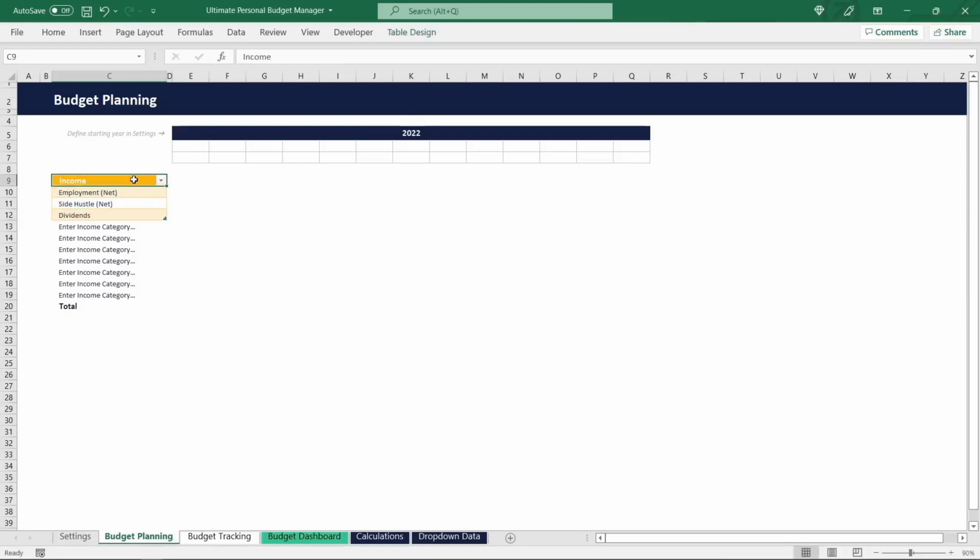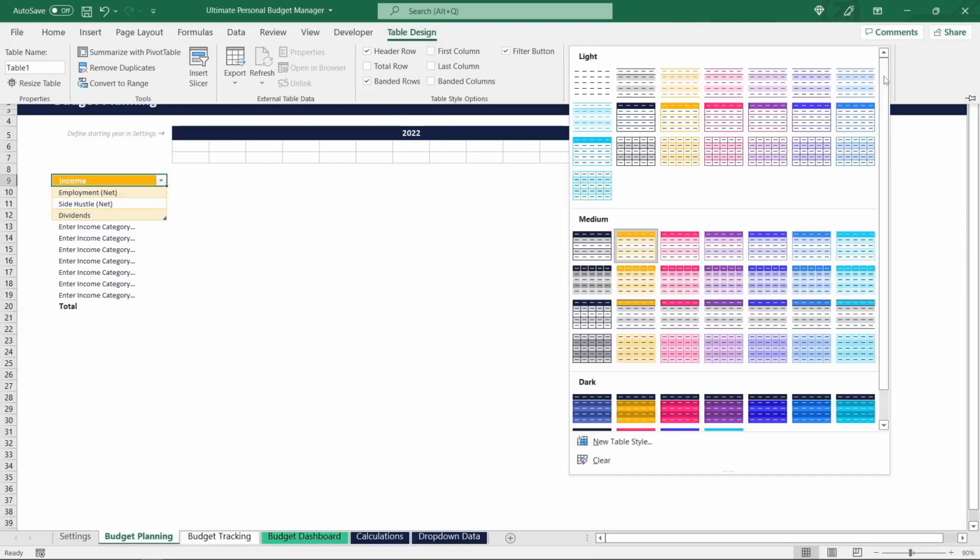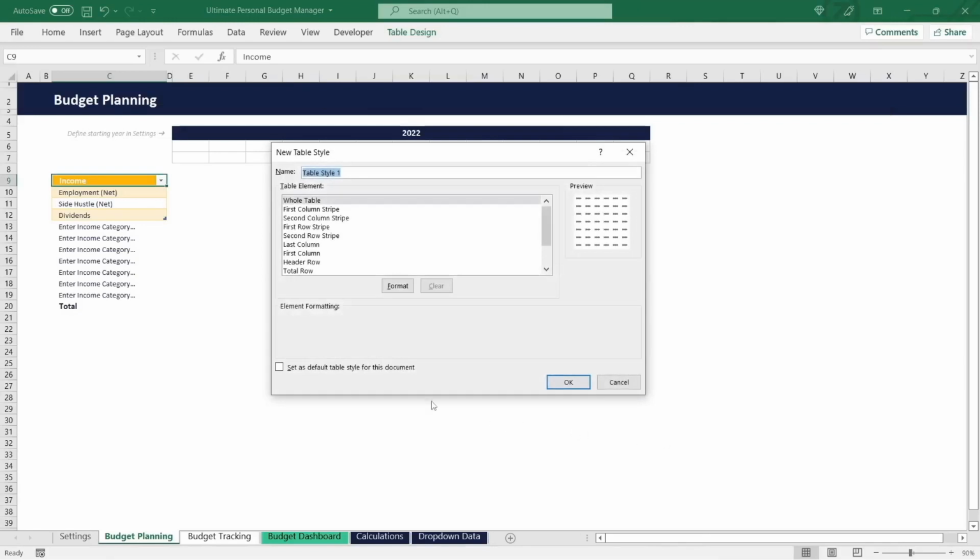Since the default table design is not what we want to have, let's create our own custom design by going to the Table Design tab, open the full selection of available table designs, and click on New Table Style at the bottom. This opens this new table style window, and as you see, we're gonna start with a clean white design from scratch. Let's set the name to Income Table Style and start by formatting the whole table element at first.